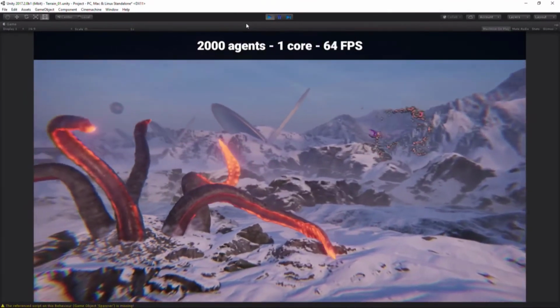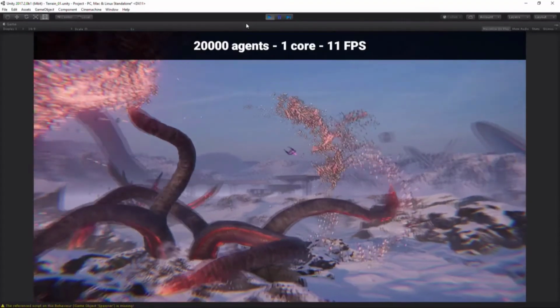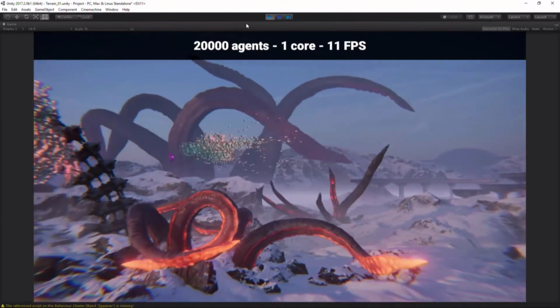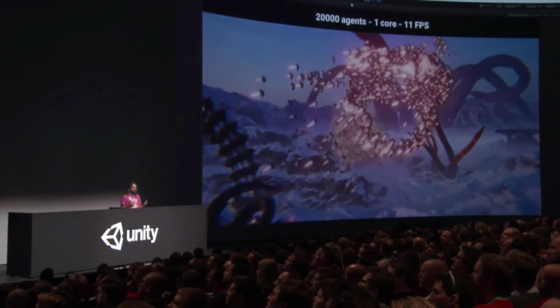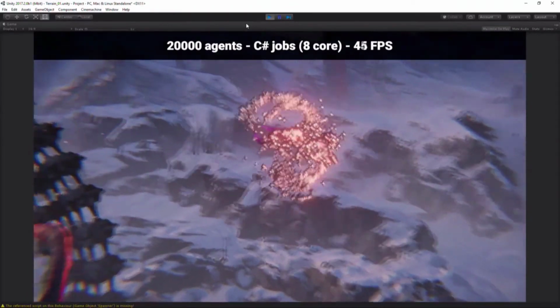Let's take a look at when we scale it up. So we're going to put in 20,000 of these boids. All right. Okay, 20,000 boids running in C# on the main thread. That's how we normally write our code today. With the C# job system, you can get this code to run a lot faster. Check this out. All right, 40 frames per second.